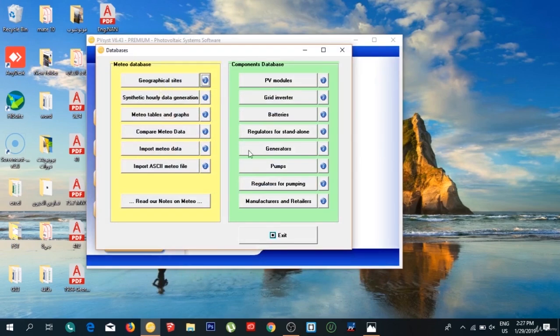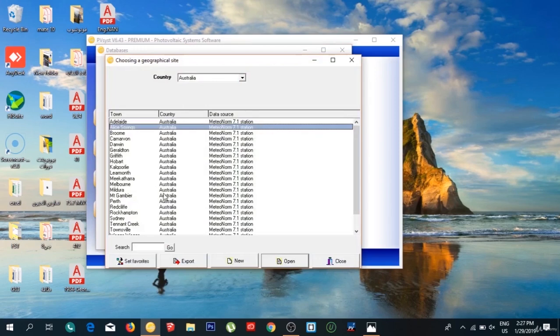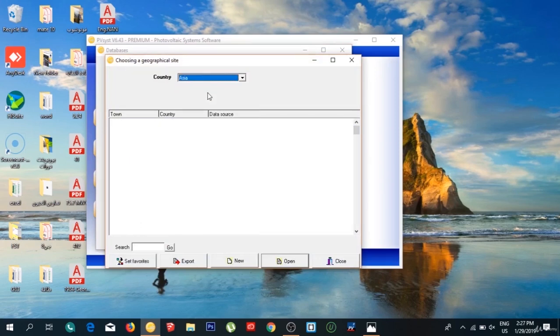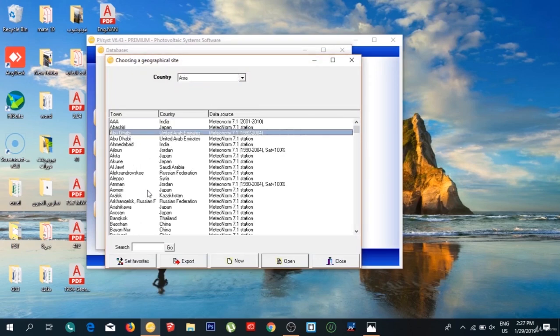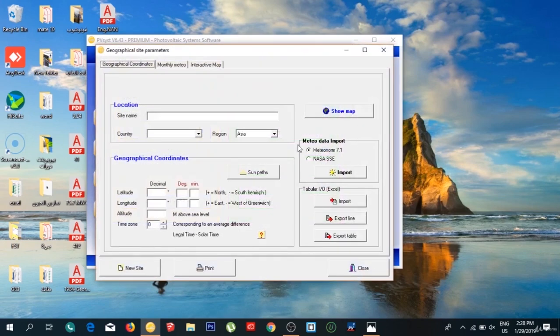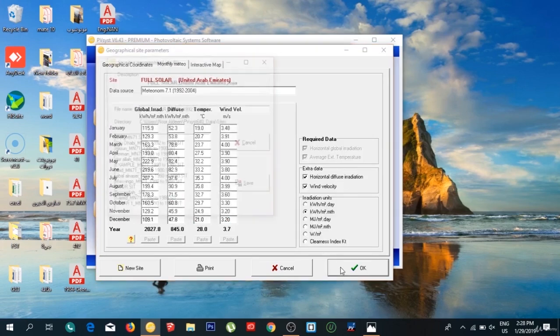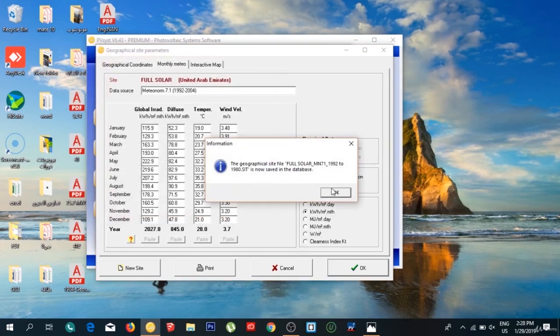By the way, this is the data included in the PVSYST. So go to the geographical site and, for example, Asia and Abu Dhabi. Abu Dhabi already existed, but we will see how we can insert or add a location. Open it, change the name to the full solar and import the data of radiance. Click OK and save the data.